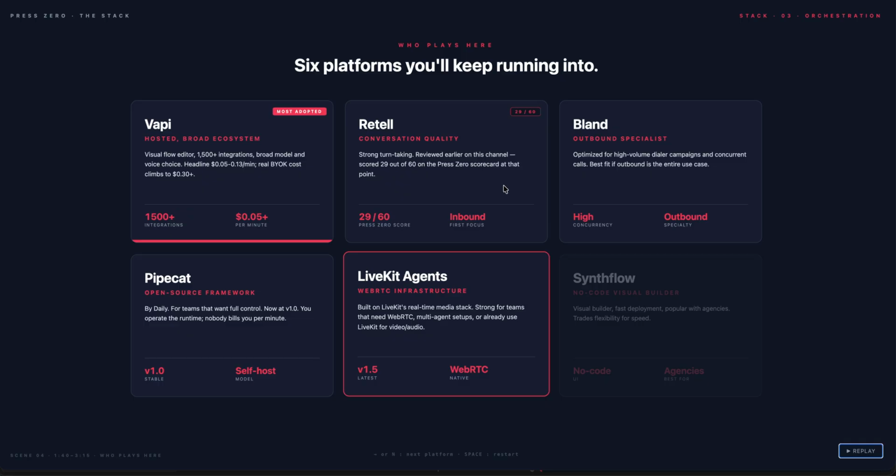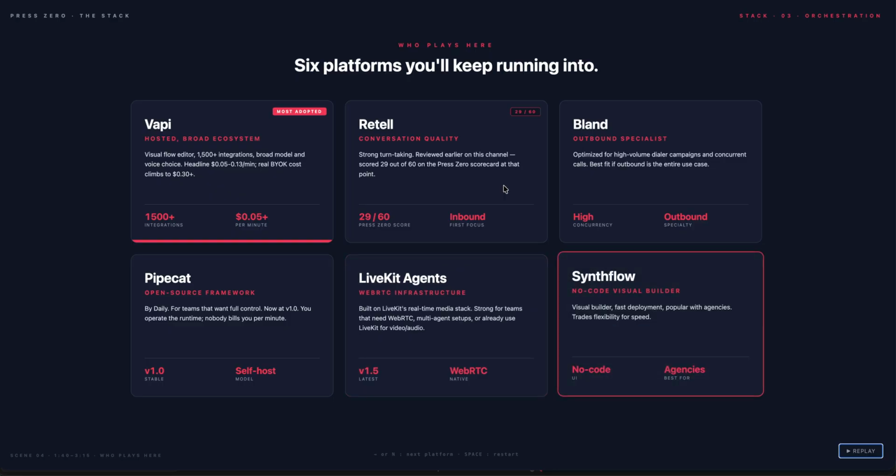Then LiveKit. LiveKit Agents builds on top of LiveKit's real-time media infrastructure. So it's strong for teams that need WebRTC, multi-agent setups, or already use LiveKit for video and audio. And last, SynthFlow. It's a no-code play. Its visual builder, fast deployment, popular with agencies. It trades flexibility for speed.